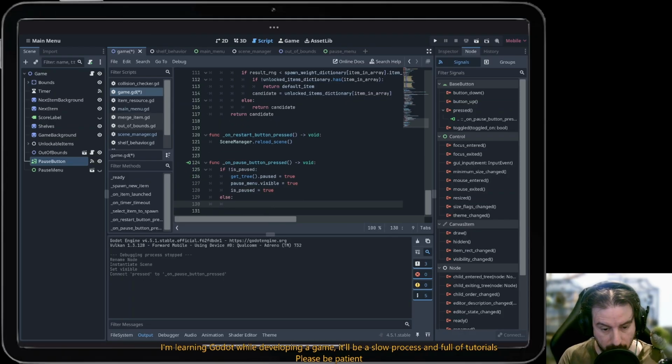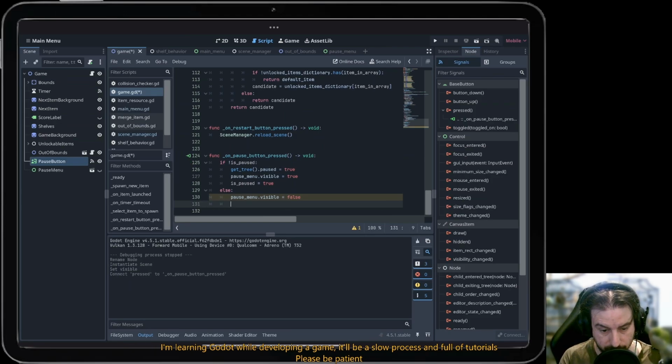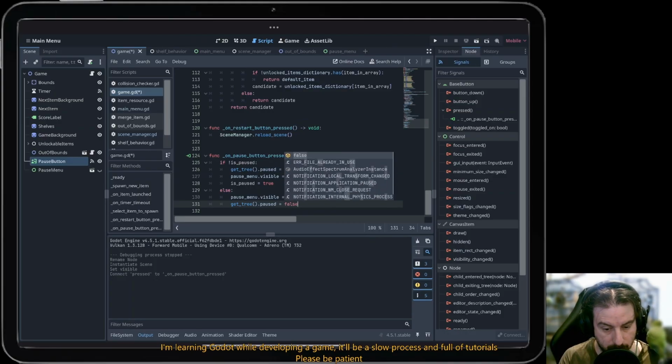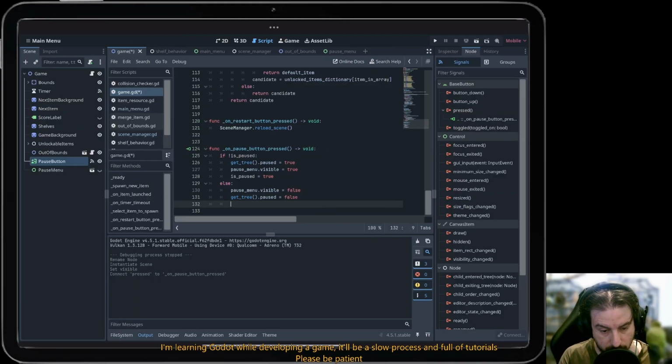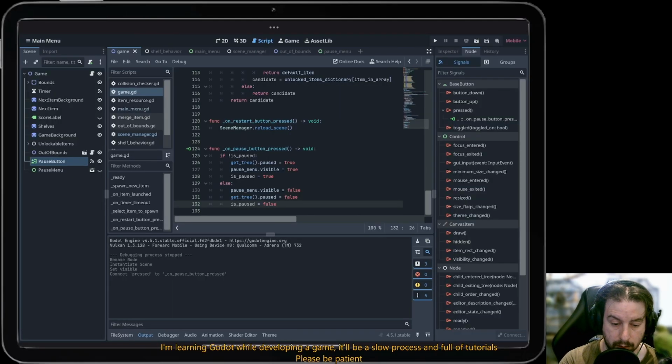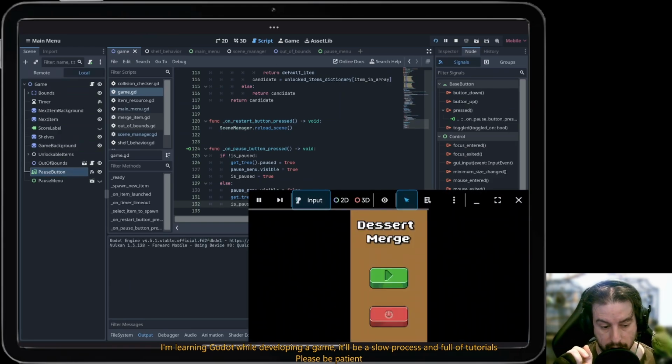Else, I want my pause menu dot visible to be false. My get tree of the game should be not paused, and my is paused should be false. Okay, I think there is something I need to change before that, but let's see how it goes.